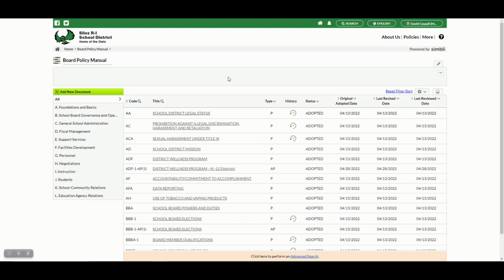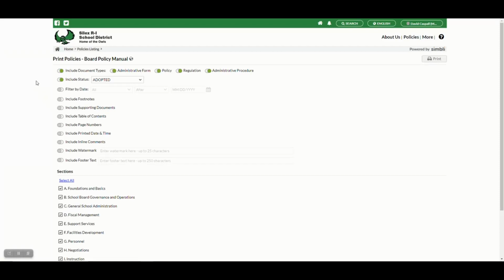If I want to print my entire manual, I can start from the board policy manual page, and on the far right of my screen, I find a little printer icon. If I click on that, I'll be taken to a Print Policies page with several options to choose from.